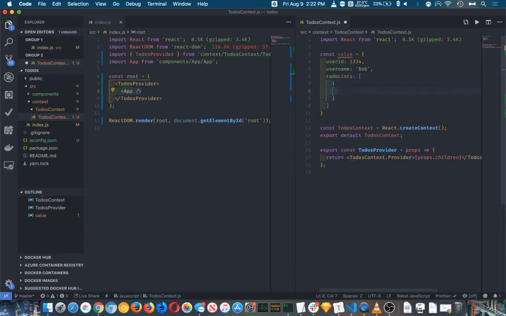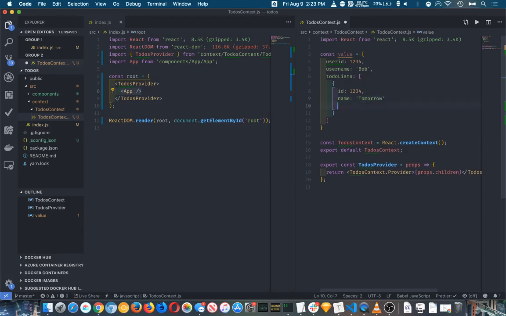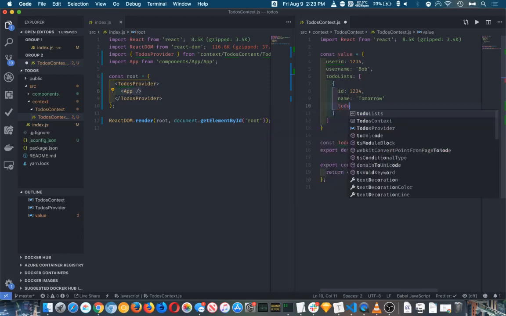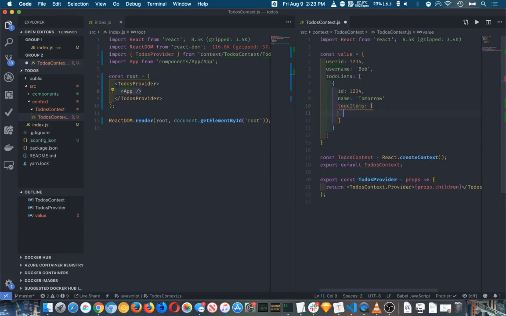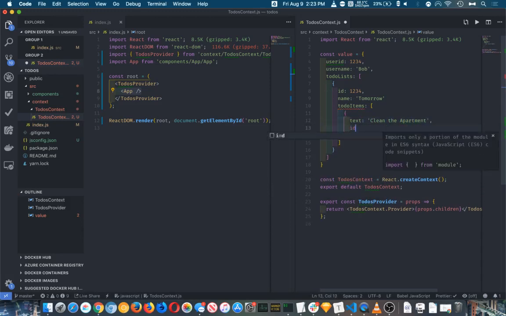And each to-do list will be an object, right? Because each to-do list has an ID. Each to-do list might have a name, right? So this would be any to-do list name, so things I want to do tomorrow, right? And then each to-do list will have individual to-do items, right? And this will be another array. And this will have an object, like what text it is, like clean the apartment, right? And then it will also have an ID for it.